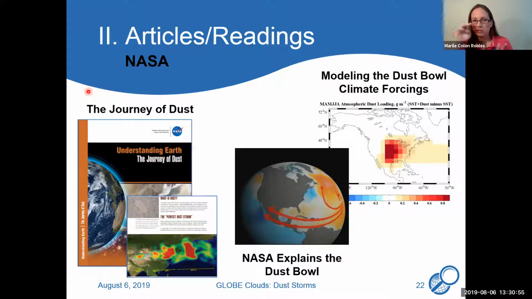NASA has some really cool resources related to dust. There's the Journey of Dust. Again, all these are available in the list of resources. This is a really neat pamphlet that talks about what is dust, what is a dust storm, and then it has actual NASA data from satellites of dust, the implications, how does NASA track dust, and then the impact in the research community.